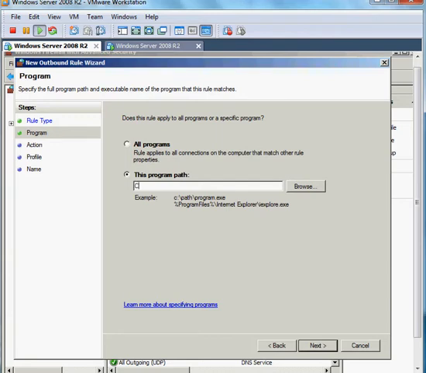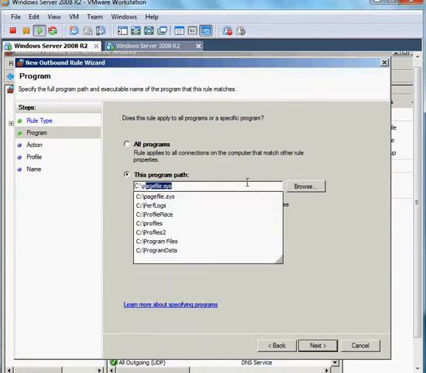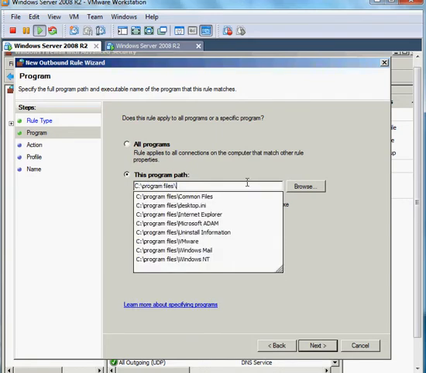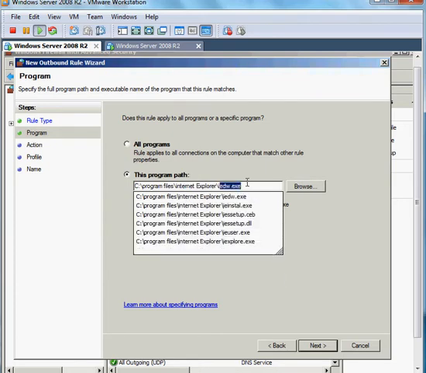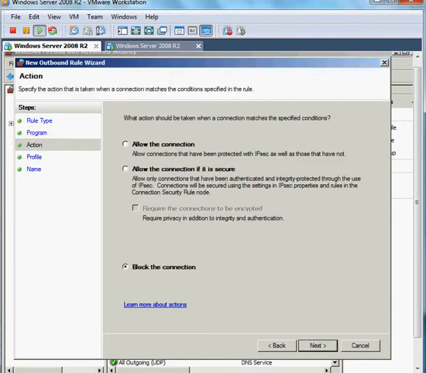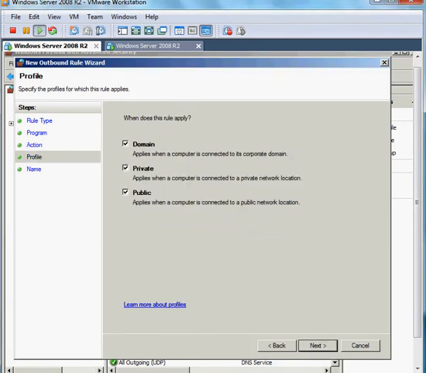And we have to know the path to the executable is C:\program files\Internet Explorer\iExplore.exe. We could also browse to it. We want to block the connection. We'll block it for all profiles.